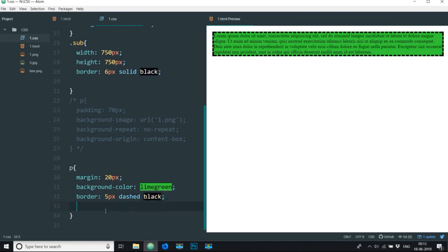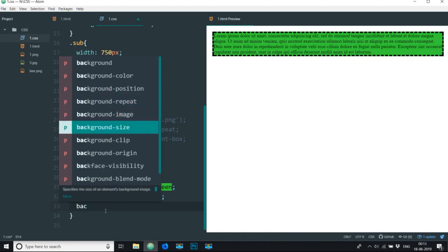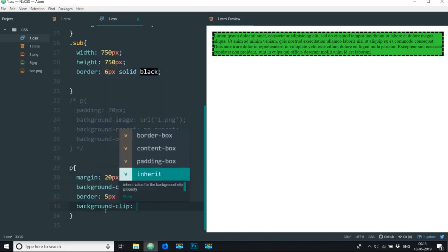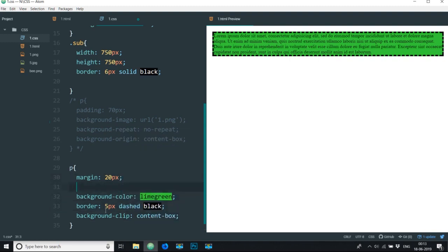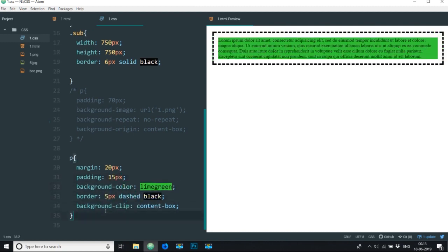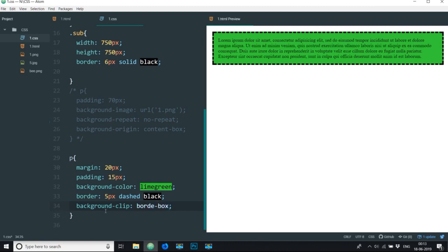Now in the background clip option, there are three options. First, it defaults to border. I'm using padding of 15 pixel. Here I'm saying content box, so it refers only to that particular content. If I say border box and save that, it completely covers the border. The other box is padding box. Padding box is below that border. Border box covers the border, and padding box is below that border. This is what the background clip option is.